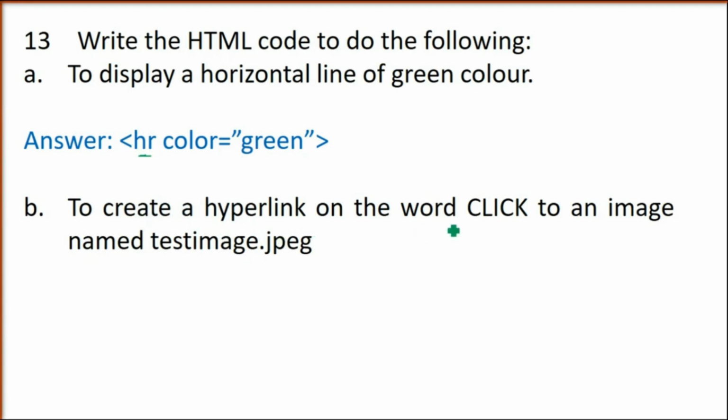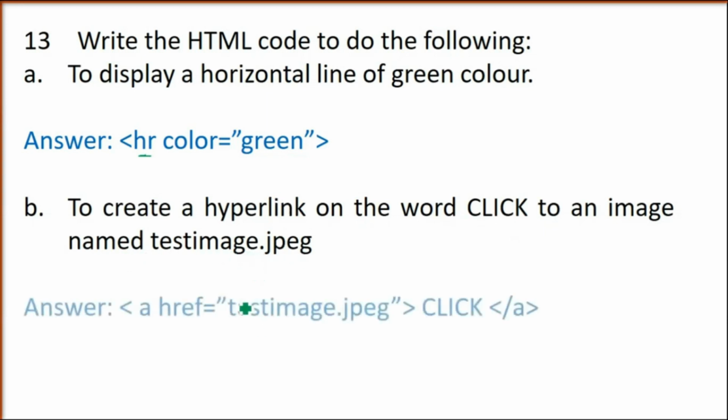To create a hyperlink on the word click to an image named testimage.jpg. So we have to make a hyperlink. For that we use the anchor tag. This A is for anchor tag. href is the reference of the hypertext, and here we are giving the path. The image should be in the same folder as the concerned HTML page.